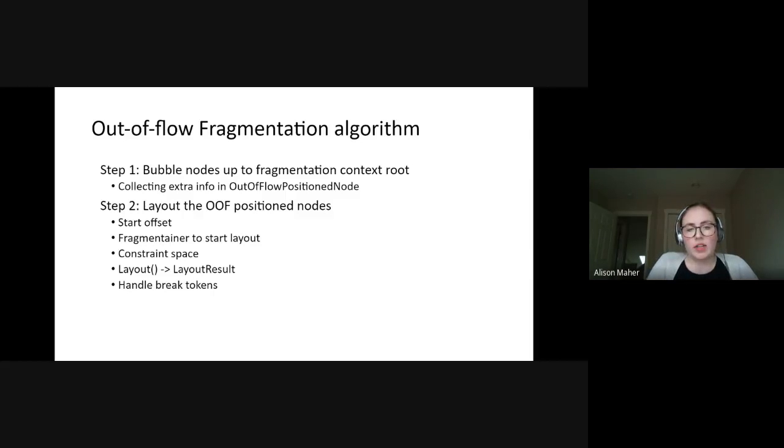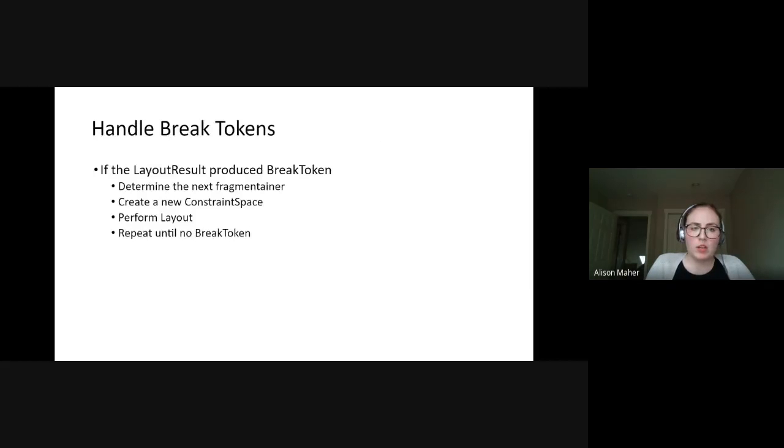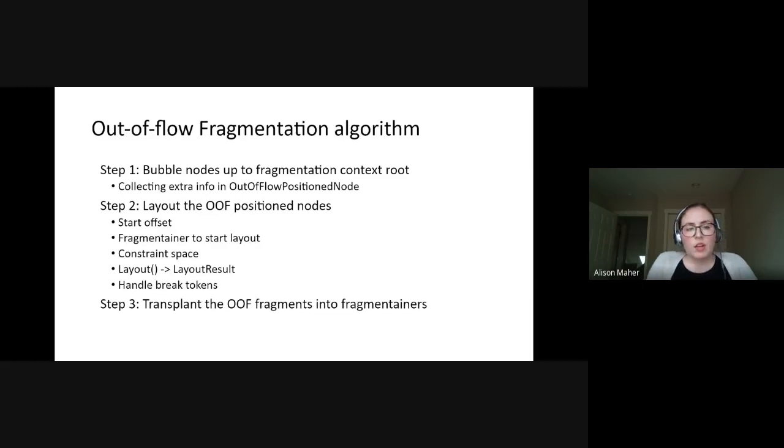With that layout result, we have to handle any break tokens that we produced. If you recall, if our layout result produced a break token, we know that we fragmented. This means we need to continue layout in the next fragmentainer. Once we determine the fragmentainer that we'll start layout in next, we can create a new constraint space and perform layout again, repeating all of these steps until we've produced no further break tokens, at which point we know that we've finished layout. Once we've finished layout and have produced all our fragments of the absolute position element, we need to add those fragments as children to their corresponding fragmentainers.